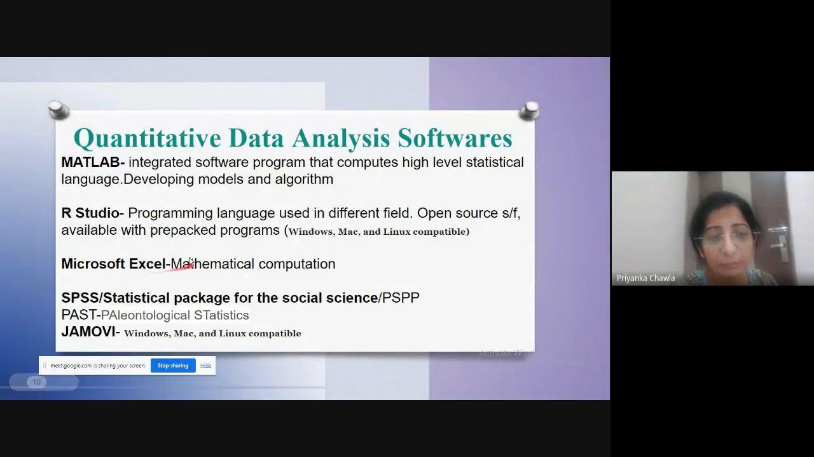Again, we can do some quantitative analysis in Microsoft Excel. It is a basic version. Earlier people used MS Excel for mathematical and statistical computation. Here also we can apply all the tests, but again, you have to be aware of formulas. You have to remember all the formulas in Excel, which is quite difficult for us to remember. Thus people generally prefer SPSS, Statistical Package of Social Science.